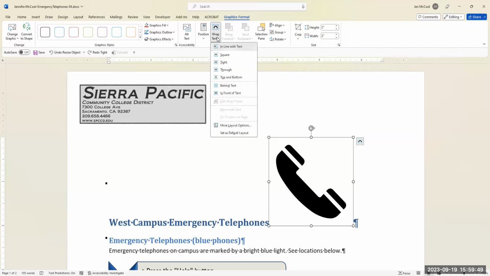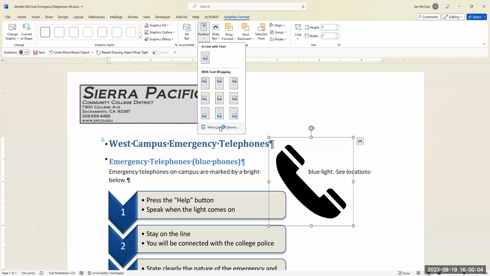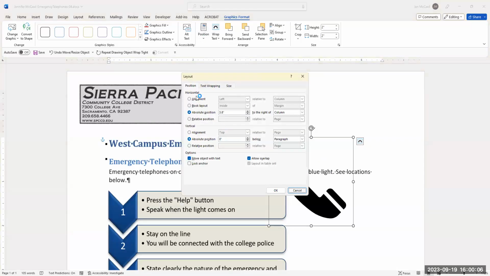I'm going to make sure my wrap is tight. So I'm back to wrap text, tight. And now I'm going to set the line. So I need to go to position, more layout options, and then horizontal alignment. And I'm going to do right relative to the margin. Okay, sorry about that, guys.